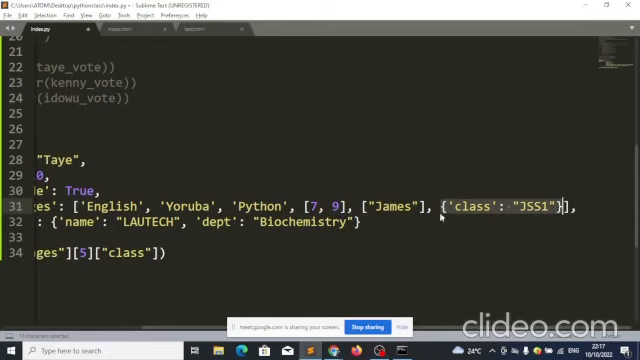So after picking this, you now want to go a step deeper. You want to pick this GSS1, so you say class. Do you get it?